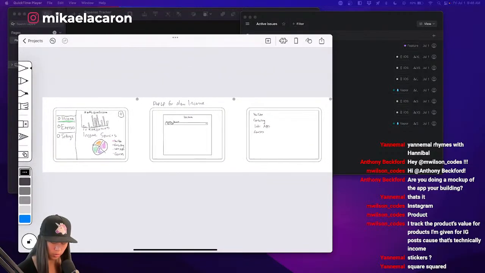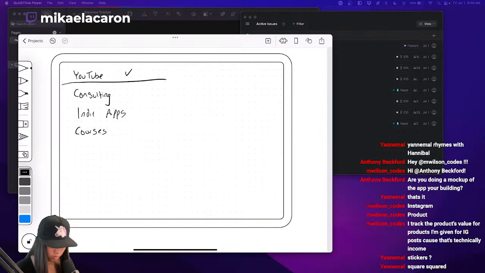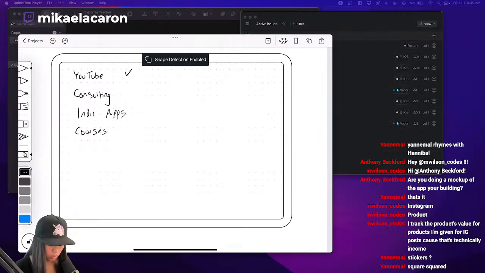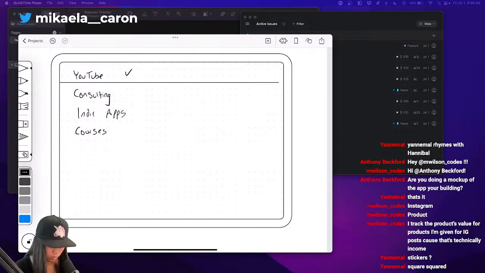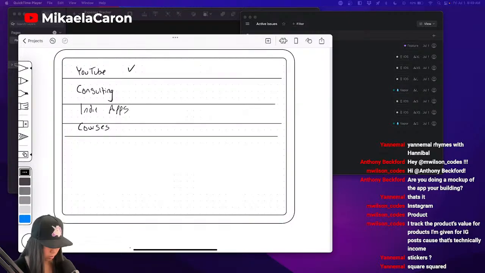Okay, so that would be what it would look like. You would tap on your row. You would have a check mark or whatever next to it. Let's do this again. Okay, it would look something like that.